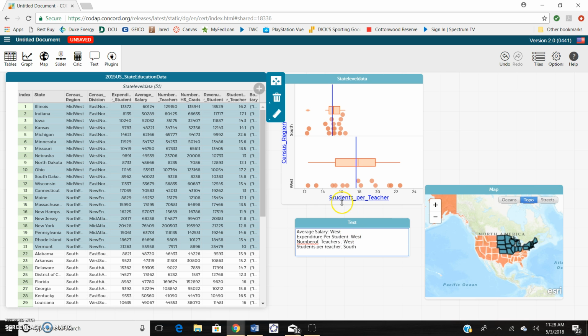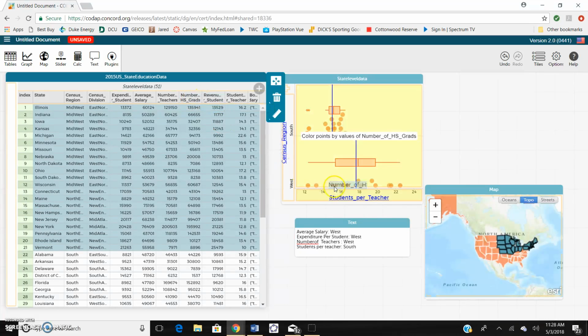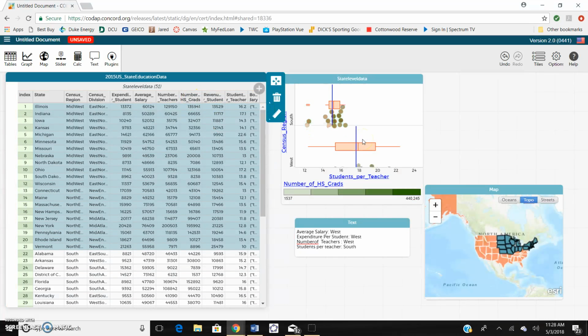But I was quickly able to change graphs and examine the data very quickly using box plot here, which is showing me the median and the interquartile range and the mean. And I could also overlay another attribute if I wanted to look at that as well and examine that.